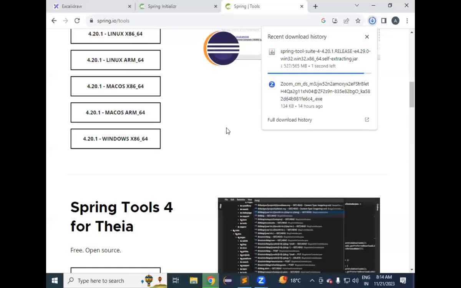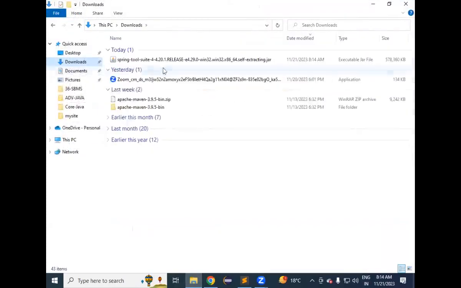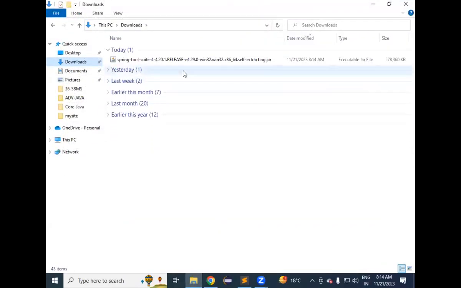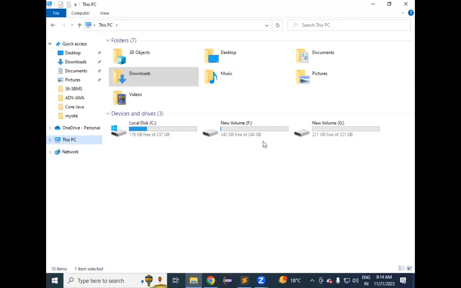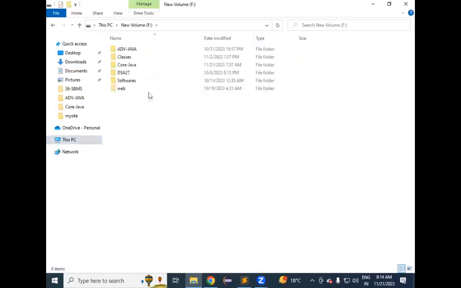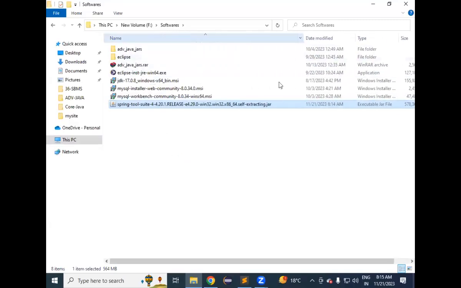How to run the jar file? Java space hyphen jar space jar file name. Now let me go to my downloads folder. Here you can see I have downloaded STS IDE. How is this STS IDE downloaded? As a jar file. Copy this jar file. Software is available here. I'm keeping my jar file here. This is the Spring Tool Suite jar file.